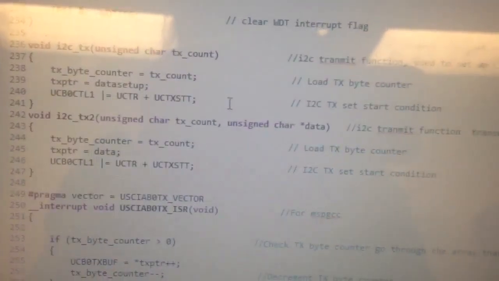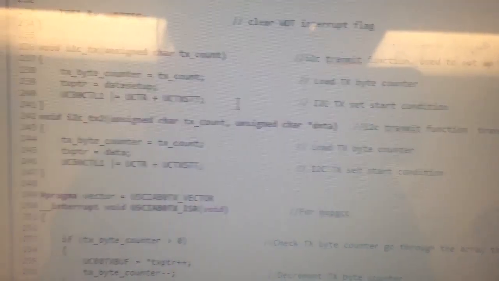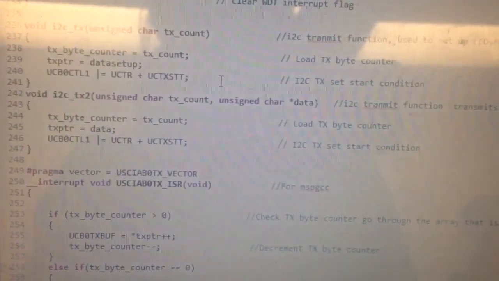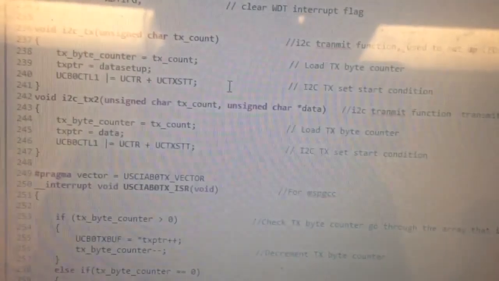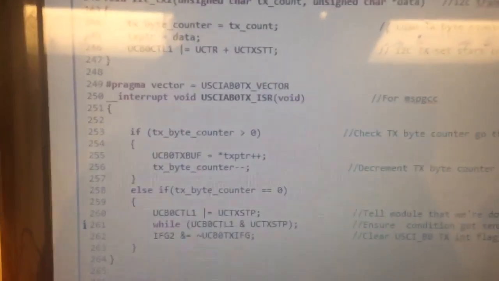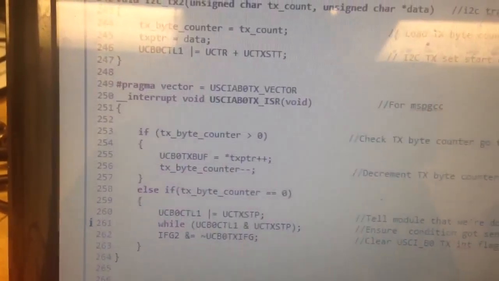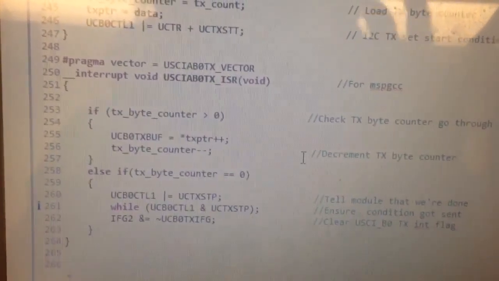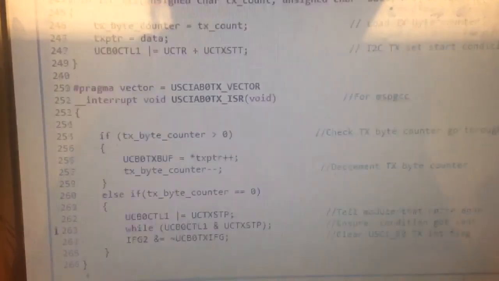So the first one is used to initialize the LED. The second one is actually passing on values to the columns of the LED. And here we have the I2C interrupt, which is used to pass on data information. This is the basic setup of our software.